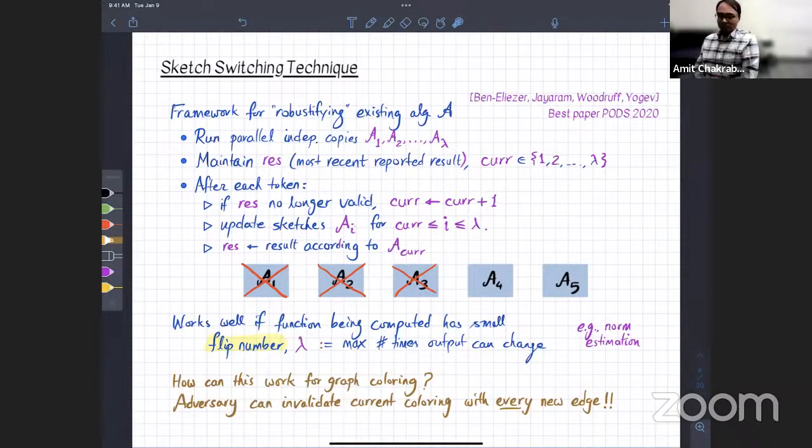So why am I saying all this? We're going to use this technique in our own algorithm, but we can't use the technique just as is. This technique was developed, I guess, with problems like this in mind. You're estimating the norm of a stream, so you're computing some real number.